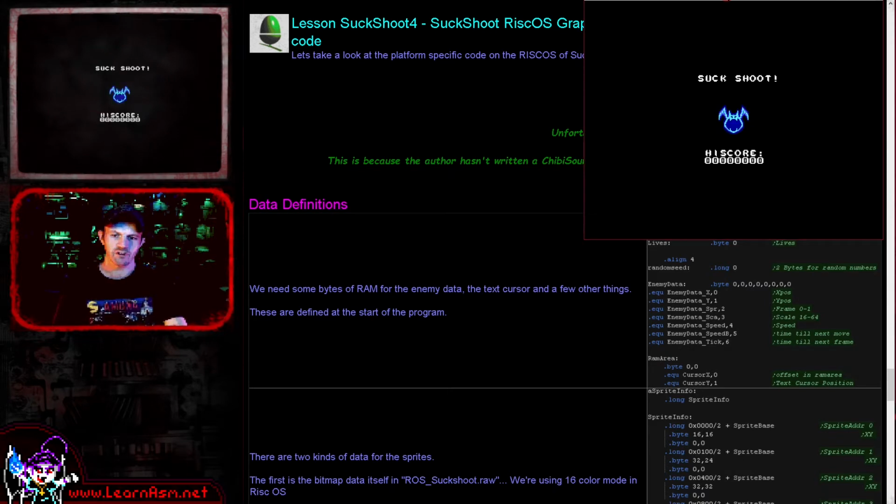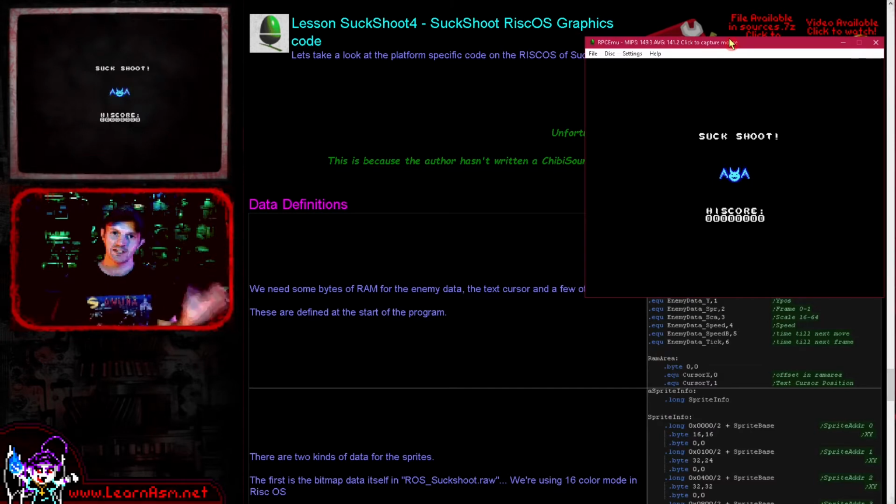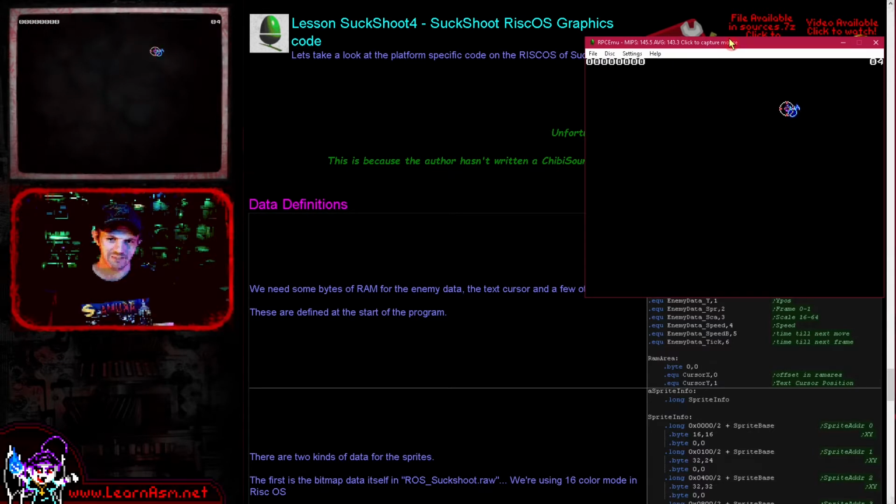In the SuckShoot series, we create the game SuckShoot, and today we're looking at the RiscOS version. I've ported it from the Game Boy Advance and Nintendo DS to RiscOS, and you can see the game just here. So the game is basically the same as before. We move our cursor and we shoot bats, and we potentially have a lot of fun. But actually probably we won't, because it's a very simple little game.